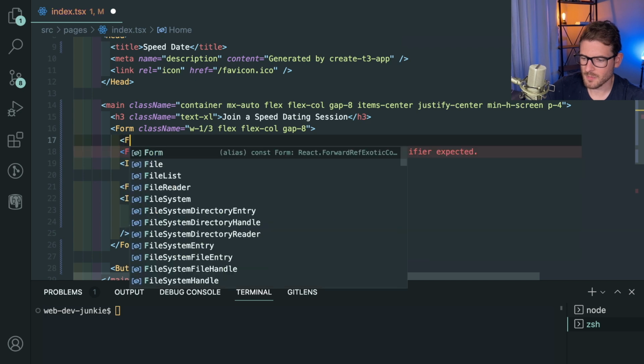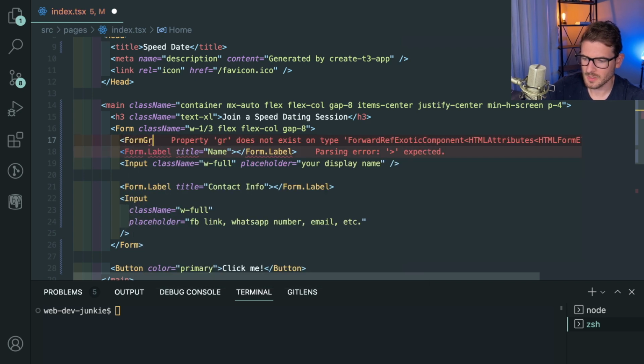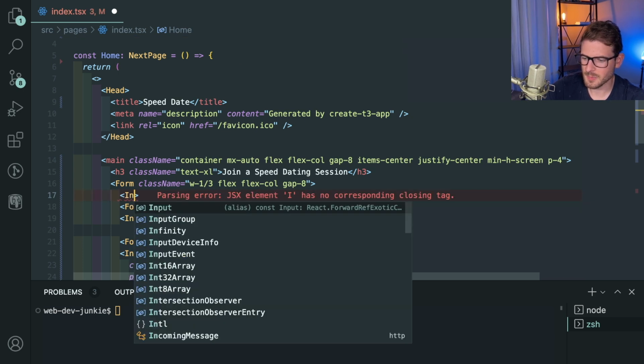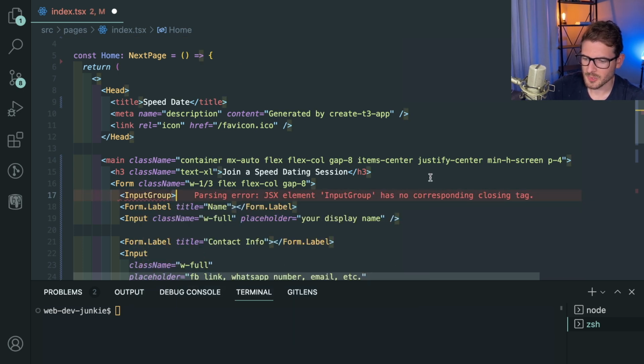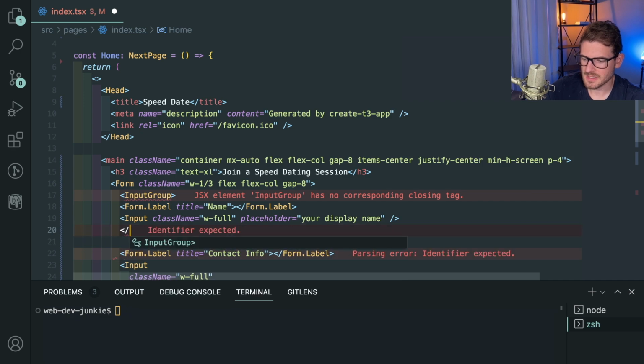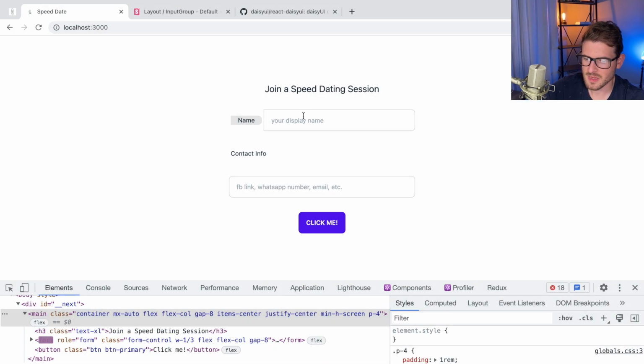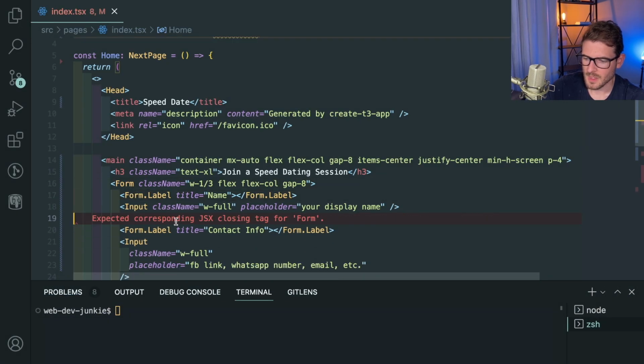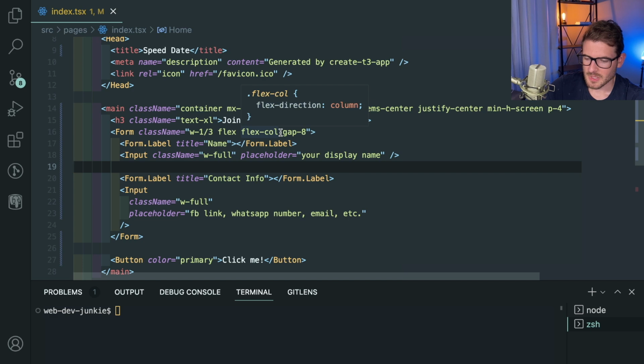Let me actually bring back that form group. Actually, I think it was called an input group. So let's do the input group here. And again, I'm still learning this Daisy UI structure, but I think you could, no. Okay, let me undo that. So I didn't want to add the gap to these.